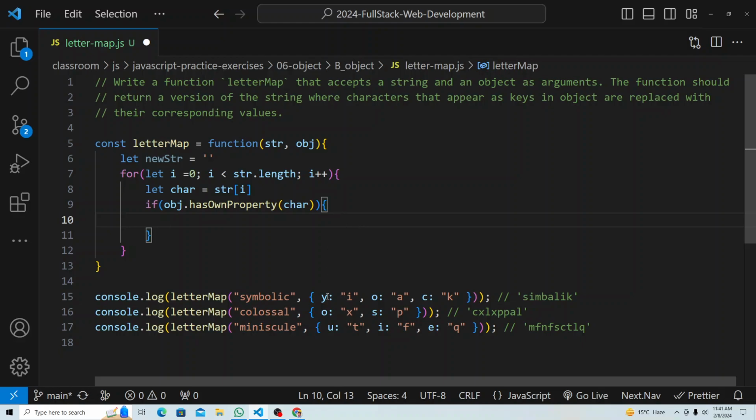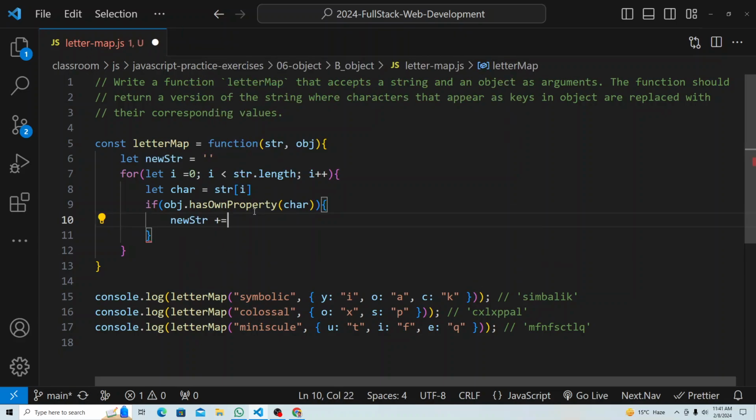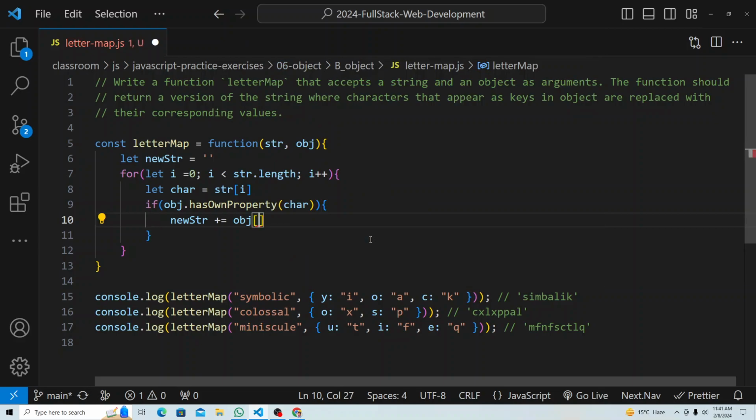Now the thing we have to do is new string plus equal to what? The value, because this character is inside the object, so we must get that value. So how are we going to get that? Object square bracket character.